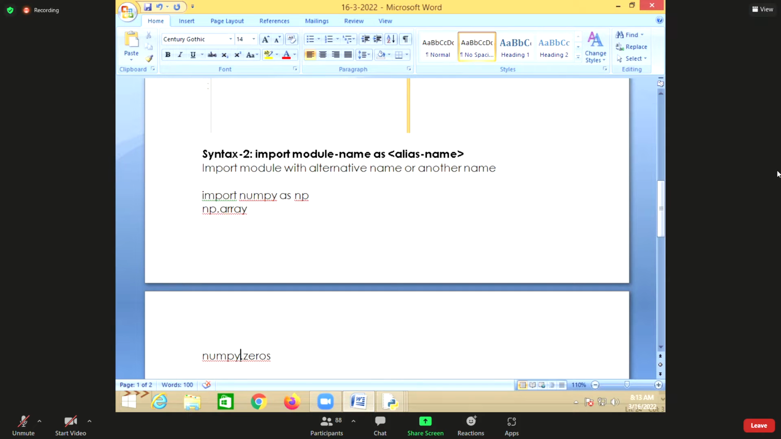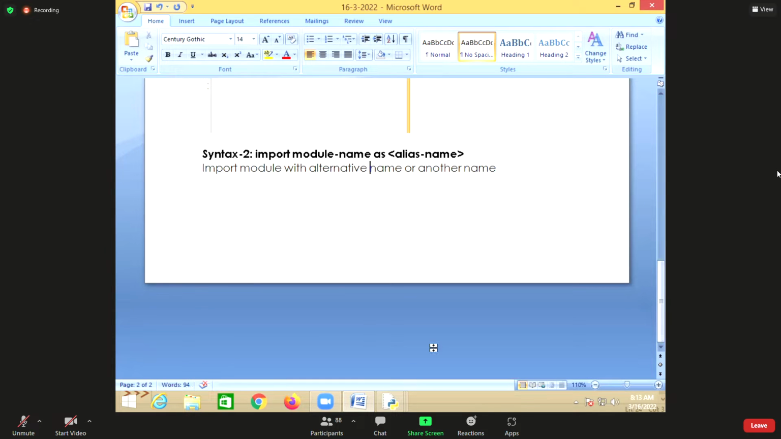So I'm trying to create a namespace or workspace with what name? NP. So where these functions get loaded in NP. Whenever you want to access it, you access it by using which one? NP. So alternative name. So importing a module with an alternative name, or what? Another name, so that you can call it an alias.